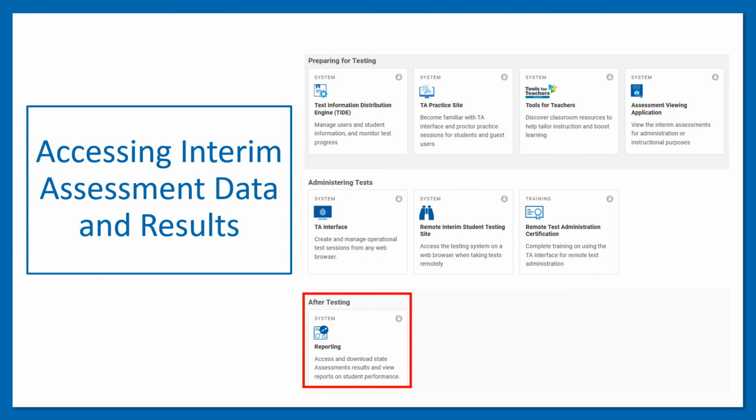Detailed information on this process is included on the ODE Interim Assessment webpage under the Interim Assessment Webinar modules. If an interim assessment requires hand scoring, they will need to complete the hand scoring within the OSAS centralized reporting system. Again, these details and extra information on this process are included on the ODE Interim Assessment webpage.